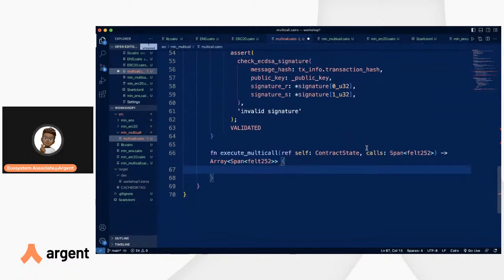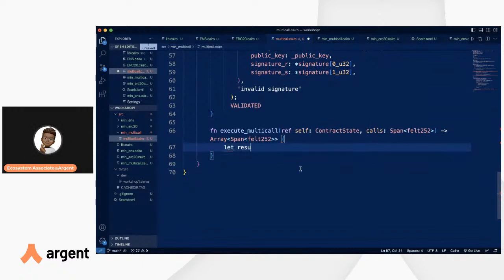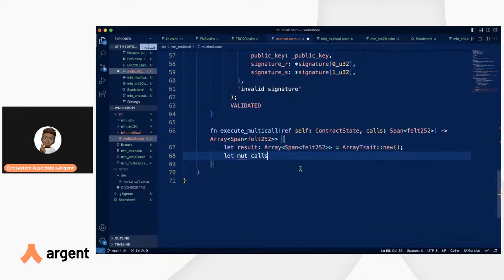All right. So within this execute multi-call, we're just going to initialize the result, which is going to be of our return type, because that's what we're going to return after we're done with our multi-call. It's basically an array, so we're going to be initializing an array. Then let's do this to make the calls mutable, as we're going to need to loop through it.